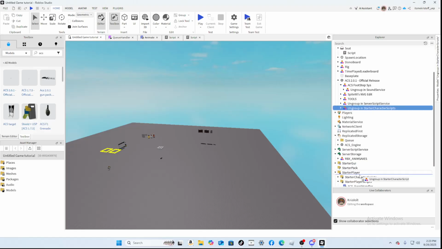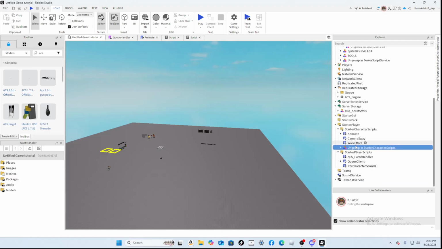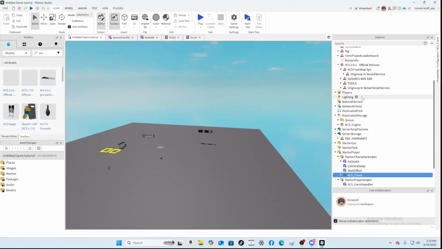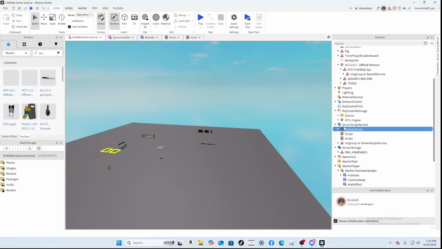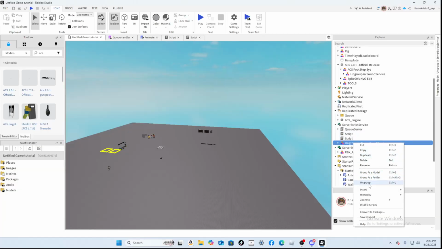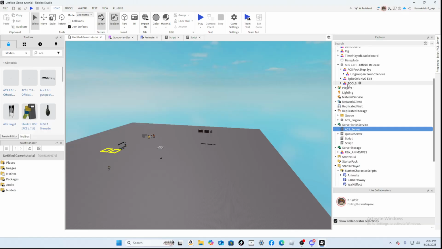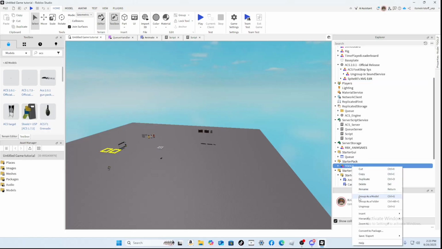Then here in character scripts. Then here in server script service. Here in tools. Here in starter packs. You can delete the ones that you don't want them to have.